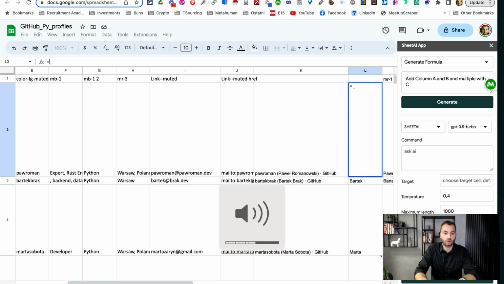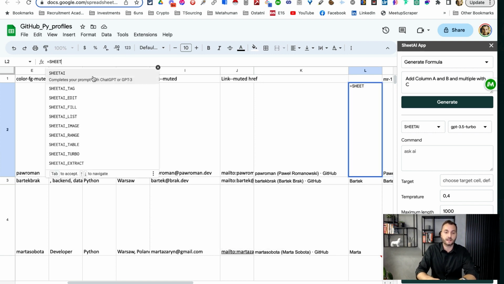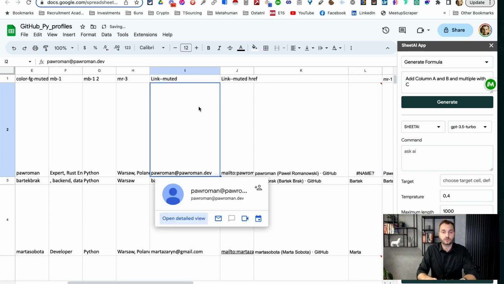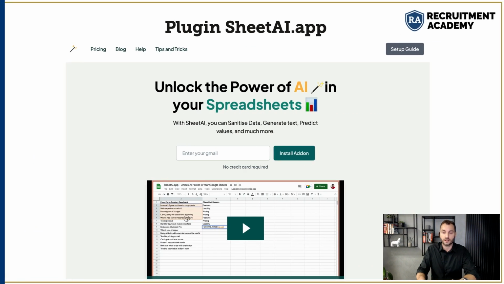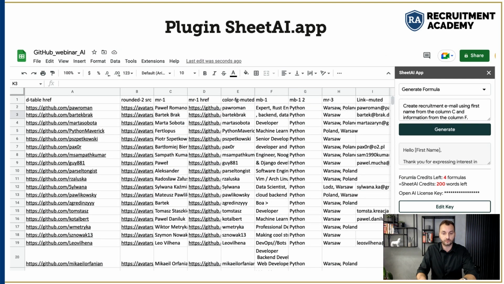So there is the formula which is called Sheet AI, or other Sheets AI functionalities you can use, but it's really similar, as you could see, to the plugin I just showed you. So these are some examples where you can also create, for example, a full personalized message for the person with some information from some column in this sheet.